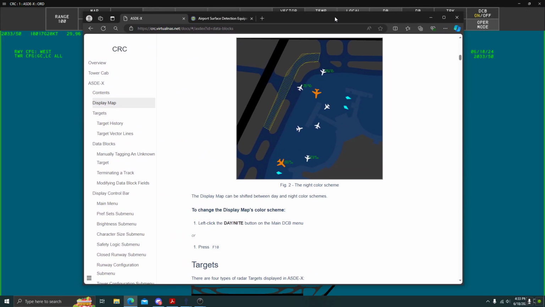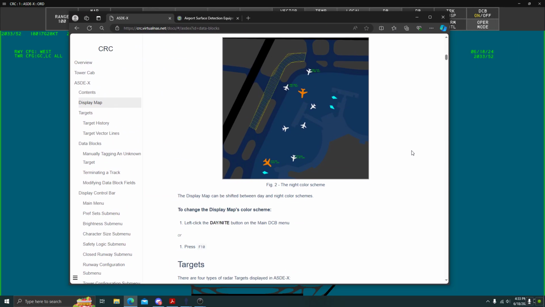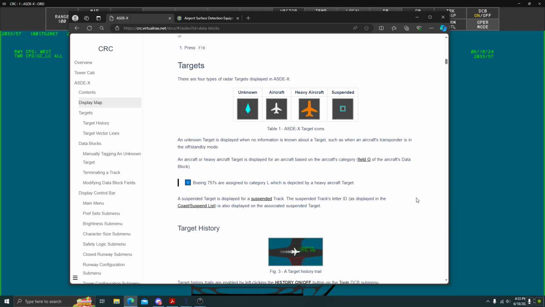I want to pop back over here to their documentation. It shows again the color schemes, day or night, and the 4 types of targets that you'll see on the ASDE. The blue diamond, of course, is unknown. It's typically when an aircraft is squawking standby, so we want to tell that aircraft to squawk normal.